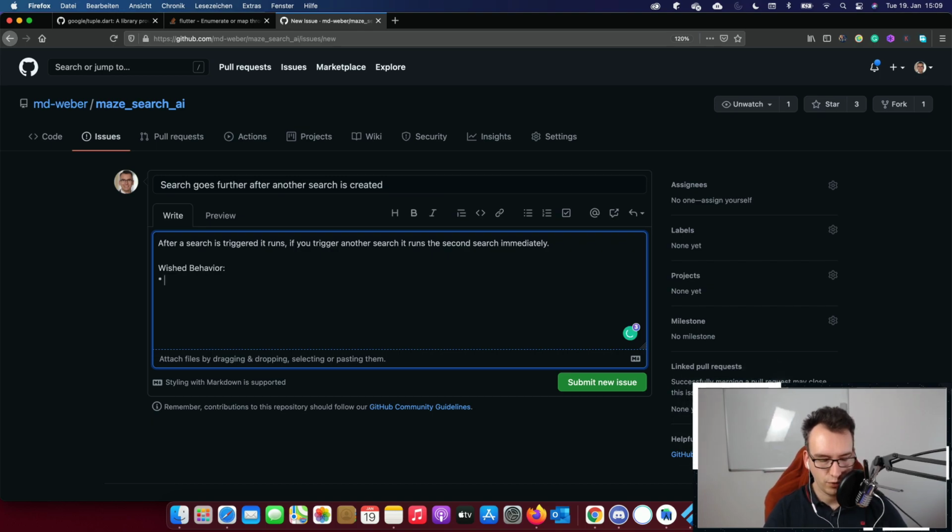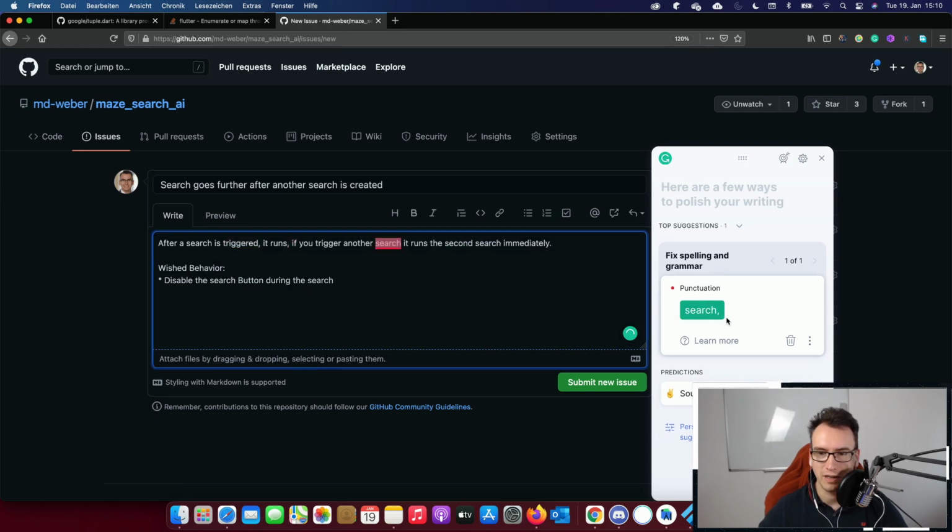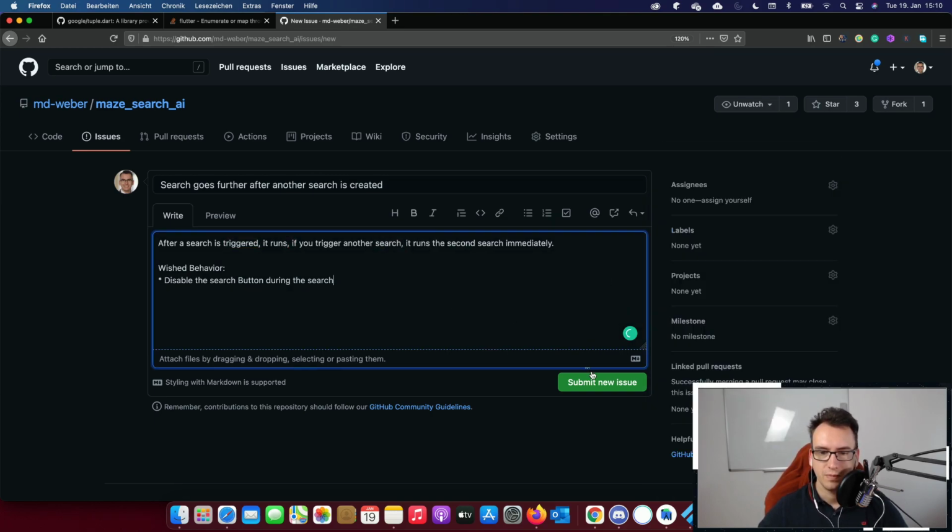The wished behavior would be cancel the first search, start the new search. Or, oh yeah, that's also good. That would be even easier instead of canceling and stuff. I think if we just, yeah, disable the button. On the other hand, it makes it a bit slow, right? Because if I disable it and on a very big one, I have to wait long till it's working. Search, cool, and submit.